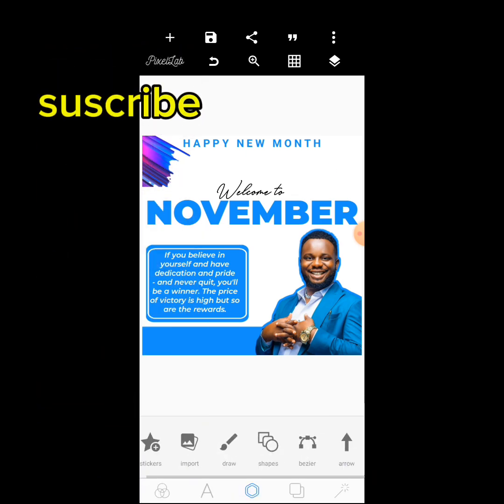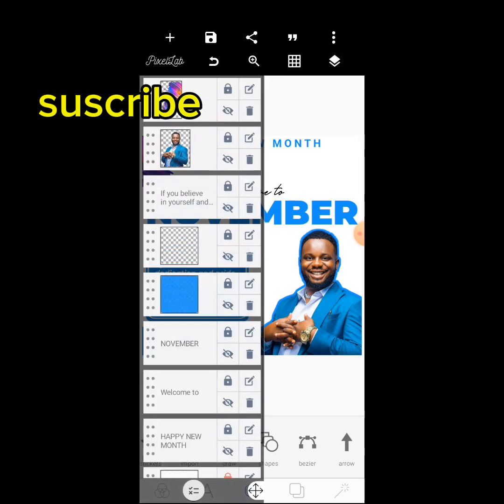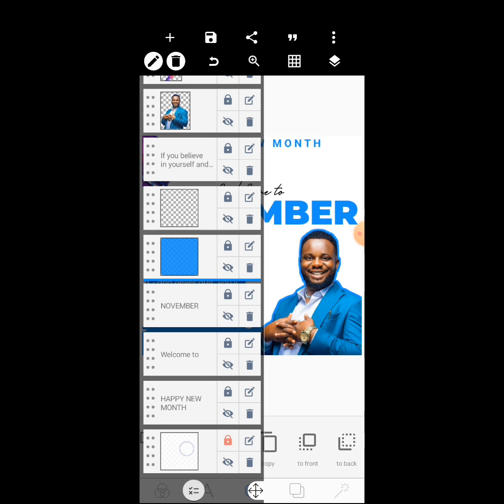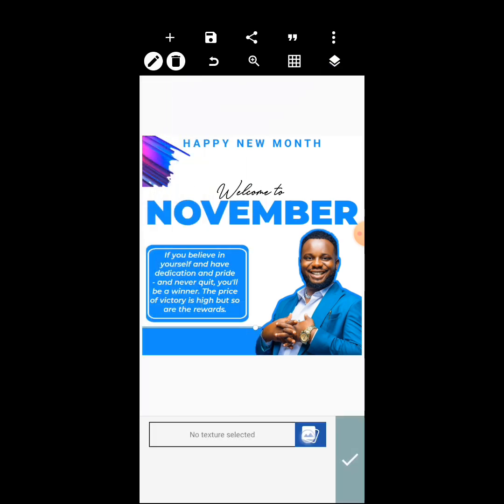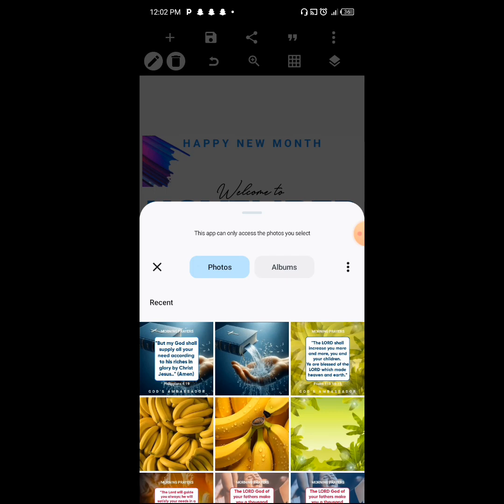So after doing this, to add a texture to the background, select the rectangle what you have here. So select the rectangle and add a texture to it. So we'll be picking one of the backgrounds that I have. Okay, let's try this background first.